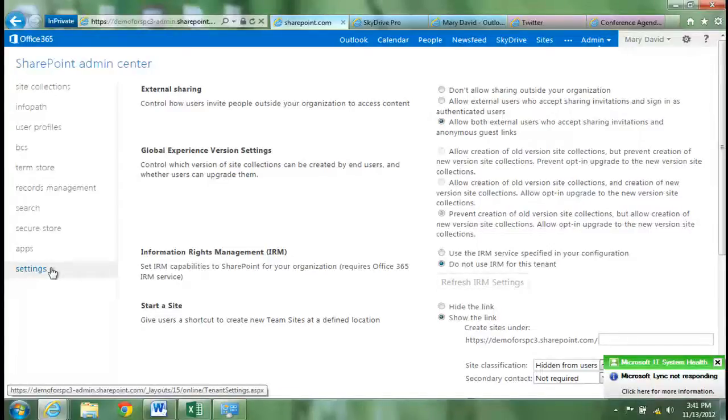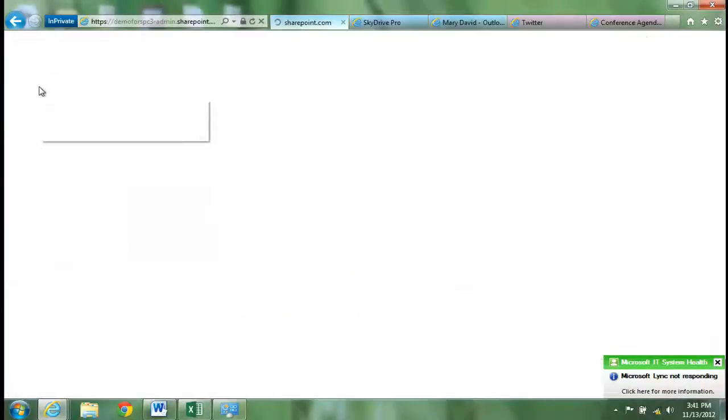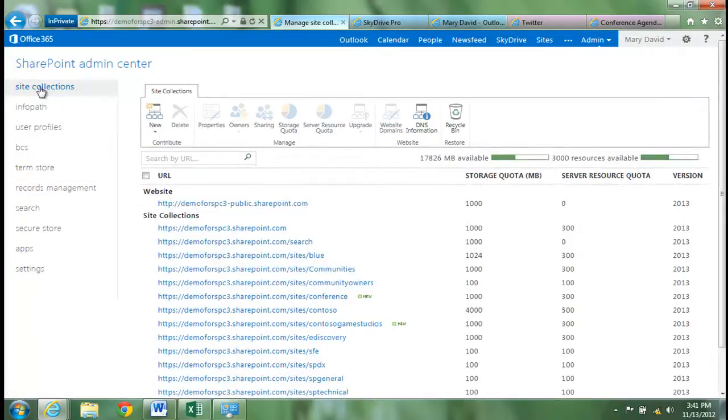For those of you who are a little bit familiar with some of the external sharing that we had in previous releases of SharePoint Online, this is something that's new, and this is something we've really made because of the feedback that you gave us. So here, the administrator for your organization has complete control over which site collections actually enable external sharing.